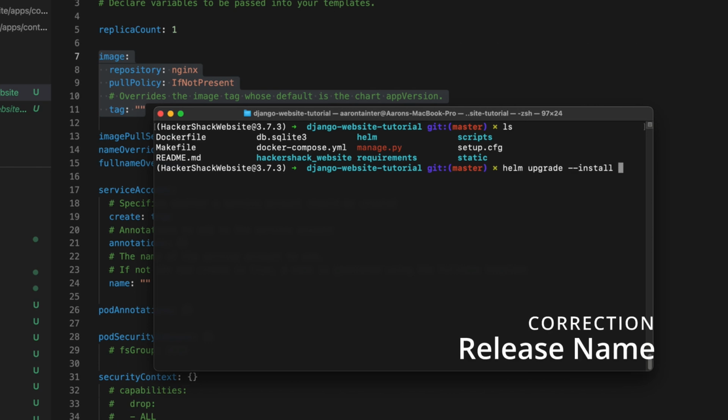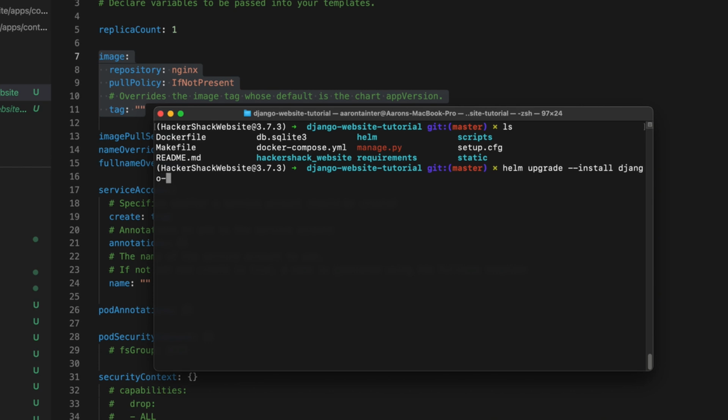Let's give a name for this chart. So let's call it django-tutorial. And all of the resources that are created will be prefixed with this name. And then let's give it a path to the Helm folder. So it'd be helm/django-website, and hit enter.